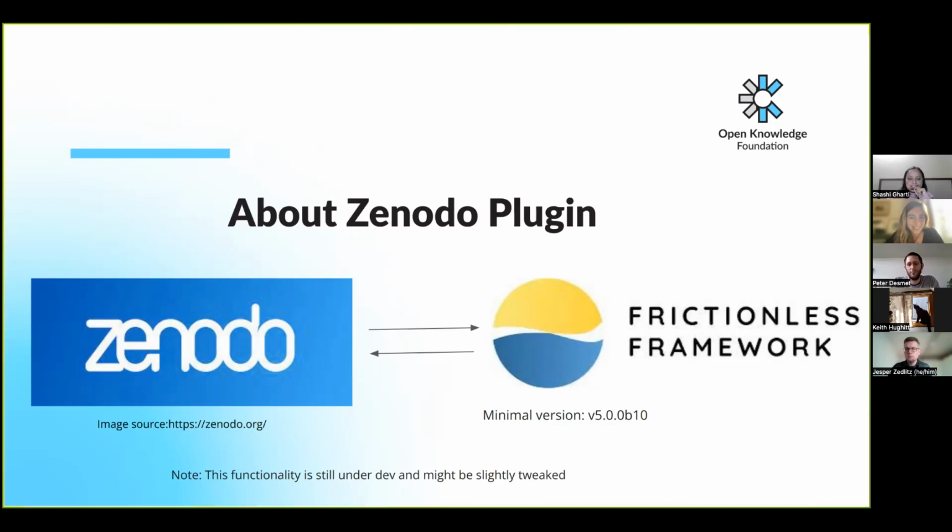Zenodo is an open access repository where researchers can upload their research papers and data, which is open to all, and anyone can use that data or research and reproduce the research or use it in any way they want. And then we have our Frictionless library, which makes sharing data easy by adding metadata and also providing various tools, specifications and validation tools.